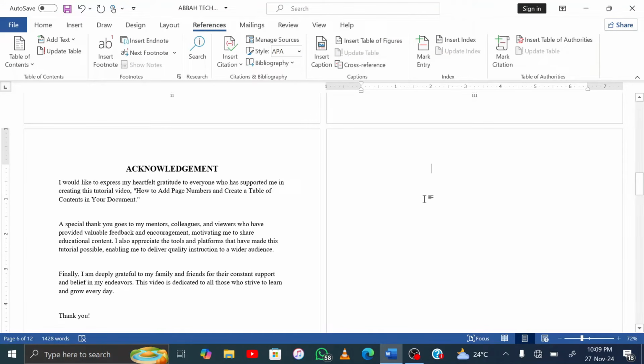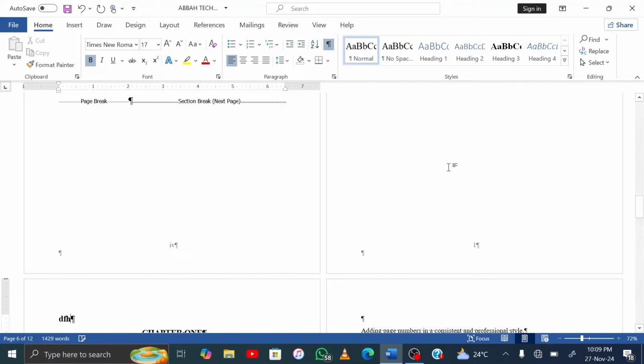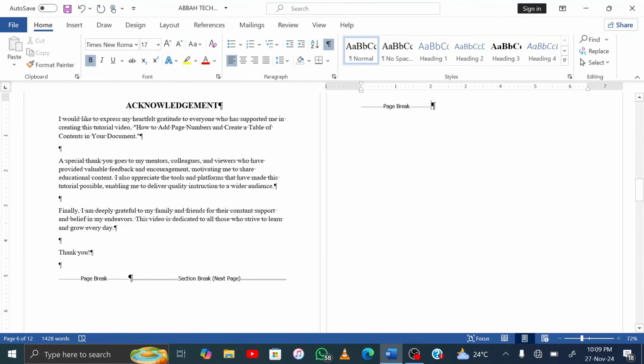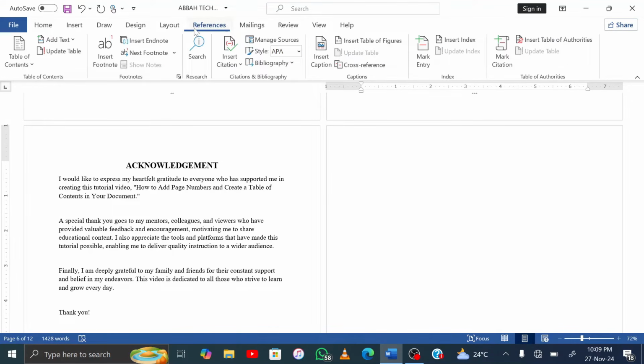Make sure you don't make this mistake: the cursor is supposed to be behind the page break. Let me show you. Now this is the page break. When you type behind the page break, you are on the page. When you type after the page break, you move to the next page. So make sure your cursor is behind the page break. All right, let's move ahead and insert our table of contents.